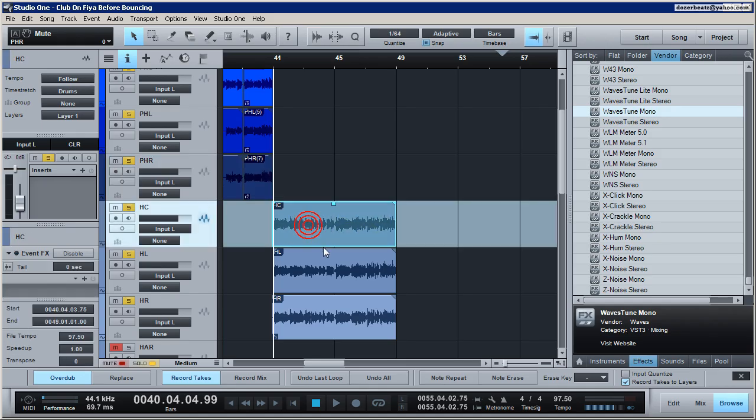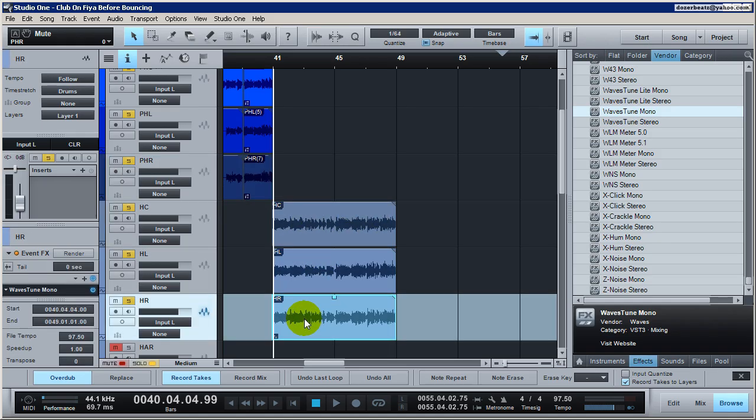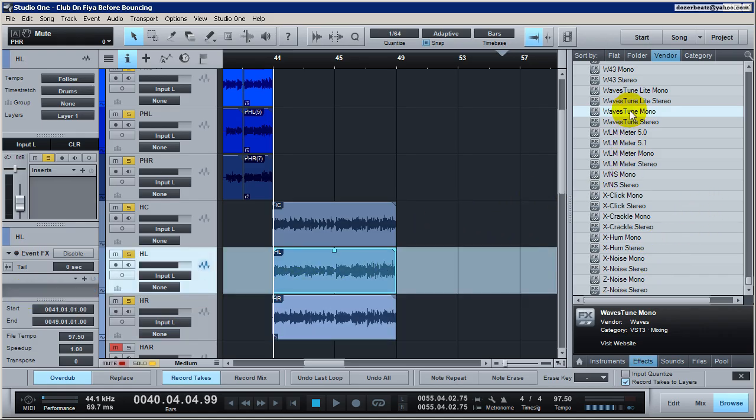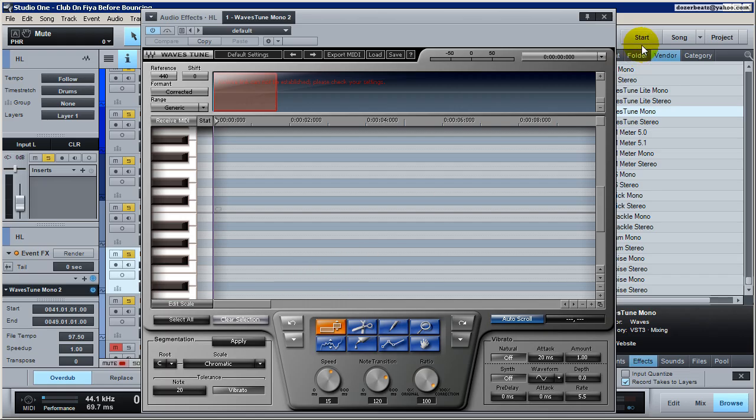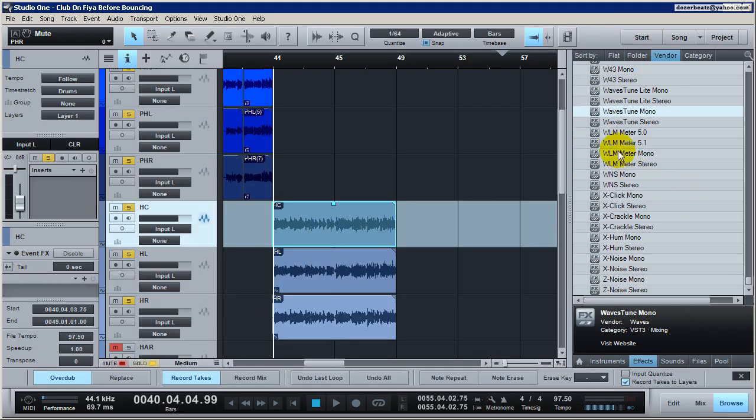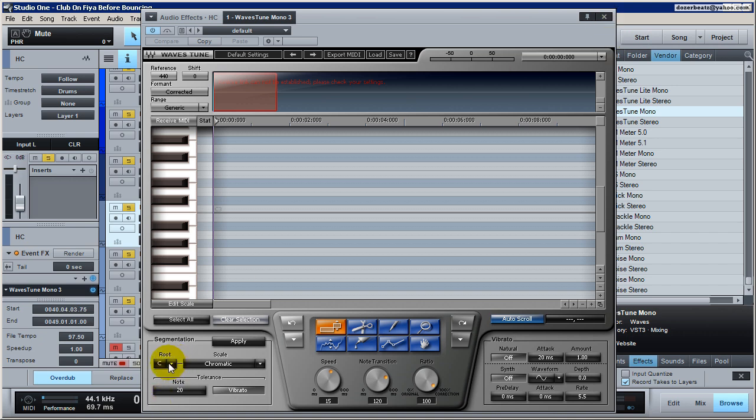Now let's work on these, and you guys already know how to do it, but basically I bring in my Waves Tune, okay? And I'll bring my Waves Tune in on this one, Waves Tune Mono, onto the event, and then I'll bring it onto this one, Waves Tune. Same process, I set it up for F minor.